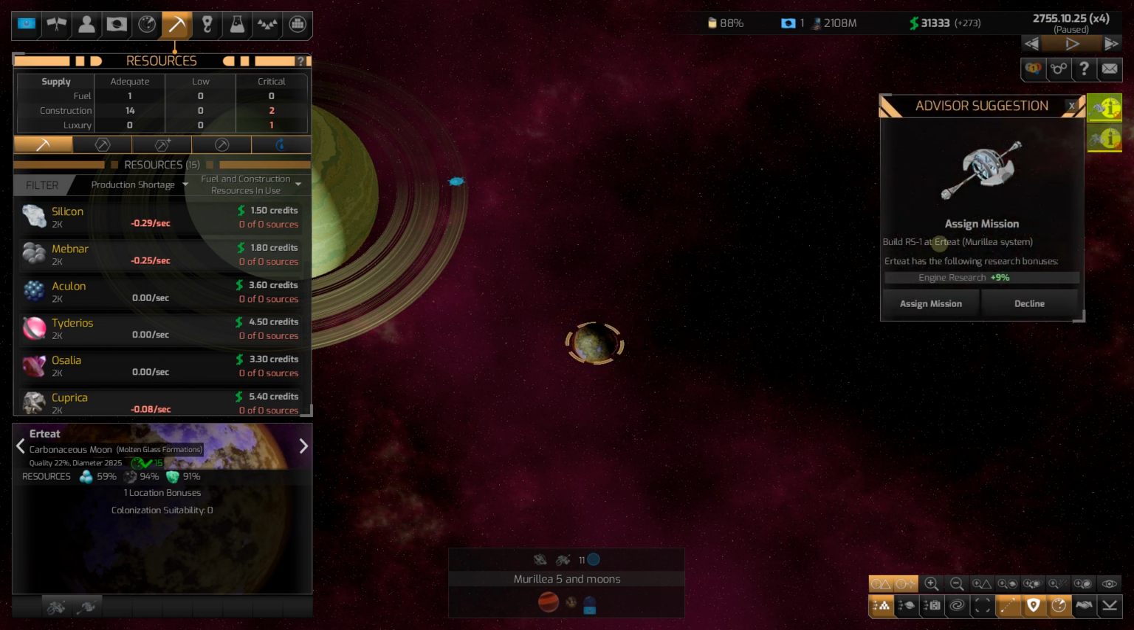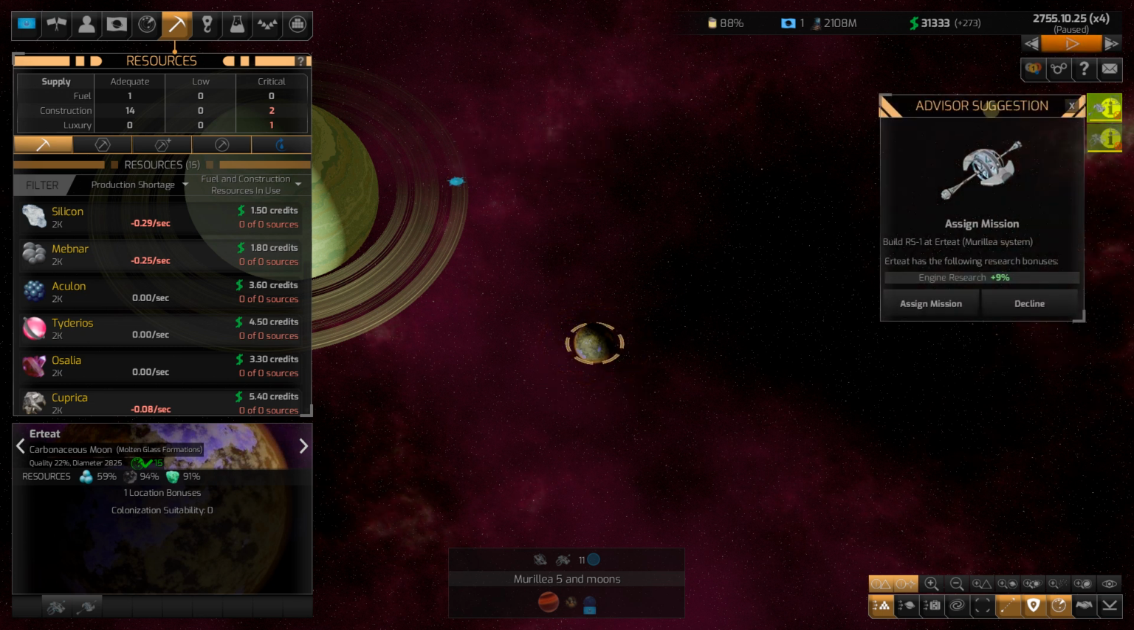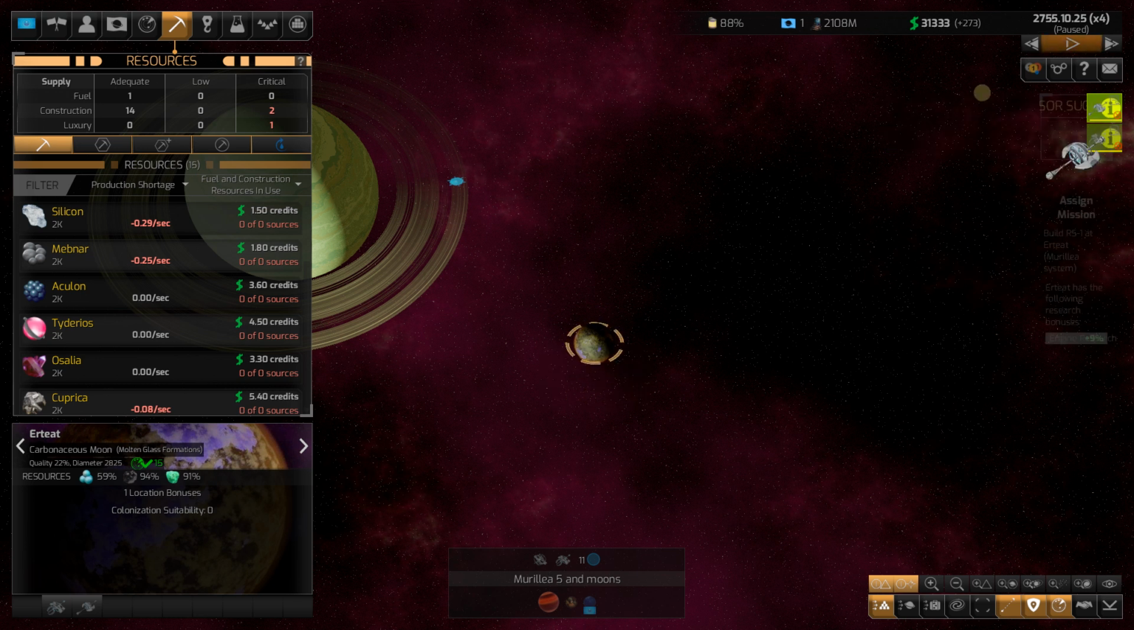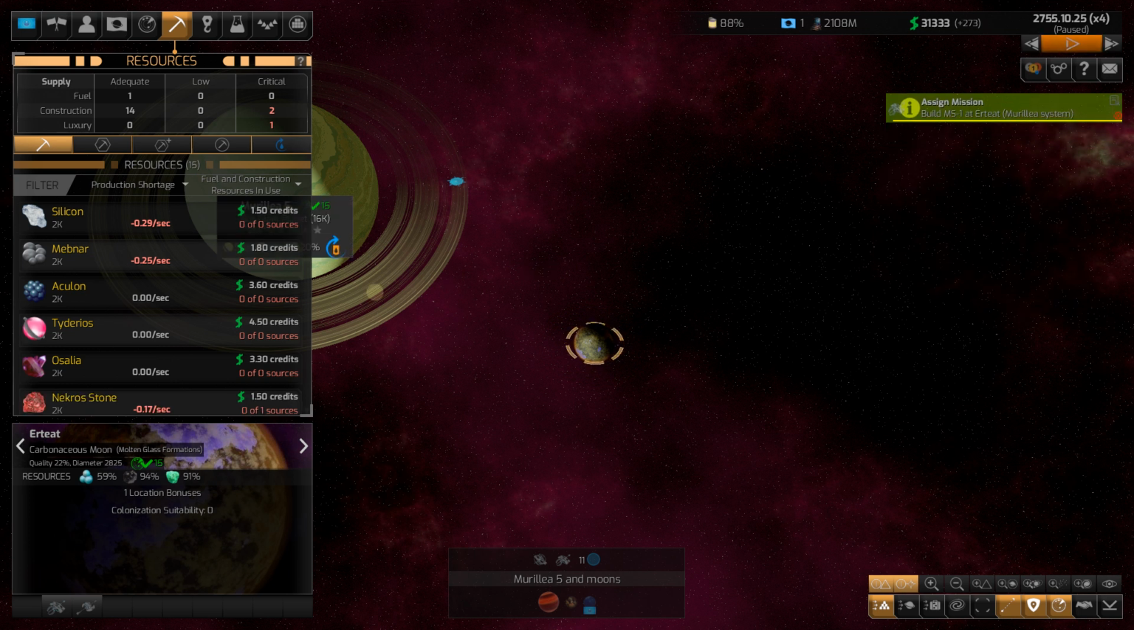Build RS1 at Urteat. Okay, so this RS1, this is a mining station. So we built the one mining station, Marilia 5 mining station. The game now wants us to build, or our advisors want us to build another one over here on Urteat because it's got some good resources. So let's do it. Assign mission. So the construction ship we already have will jump over here and start building that.